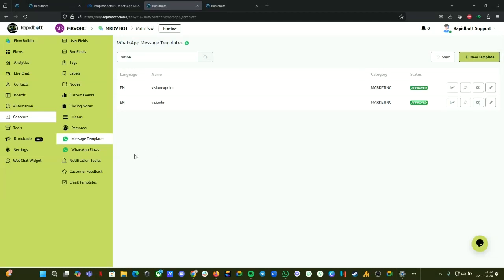In this video, we're gonna look at our new WhatsApp message template analytics feature that is now supported in Rapidbott. Inside your chatbot contents, you can find WhatsApp templates if you have a WhatsApp number connected to the spot. Inside the templates, go to the template that you want to see the analytics for. You will find a button like this.